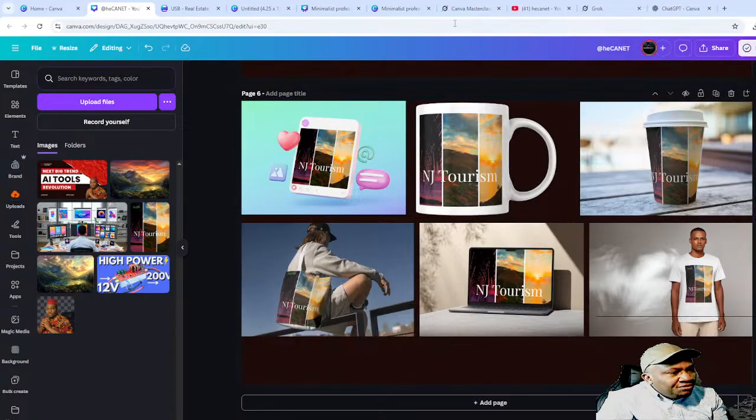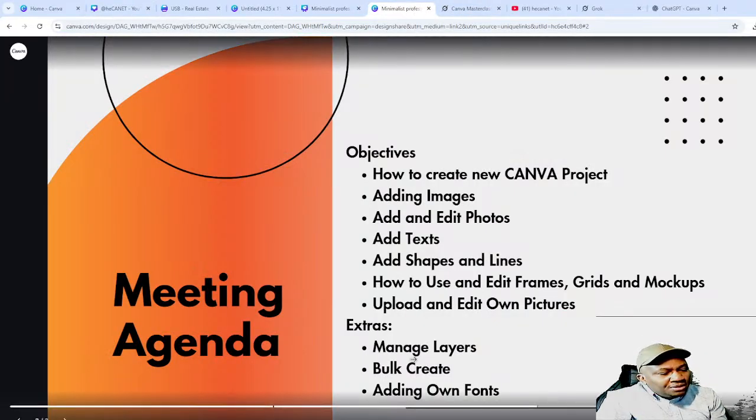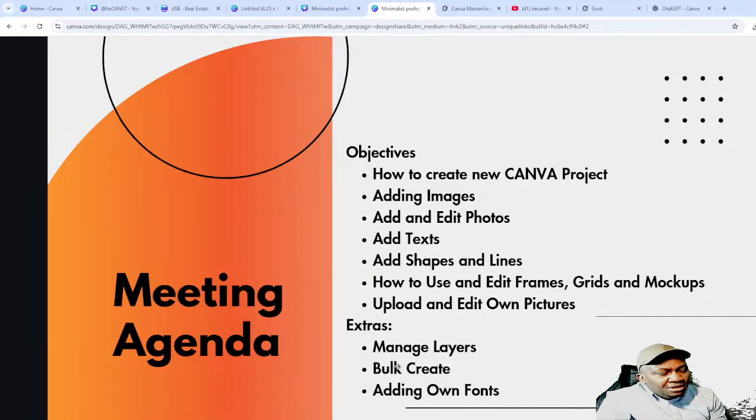So we've done the mock-ups. We've done edit picture, and we've done the layer already. Let's do bulk create. That will be the last project, and then we can talk about adding your own fonts.